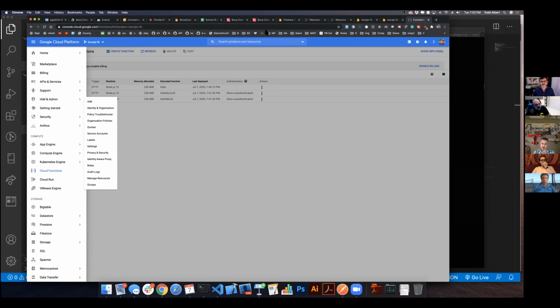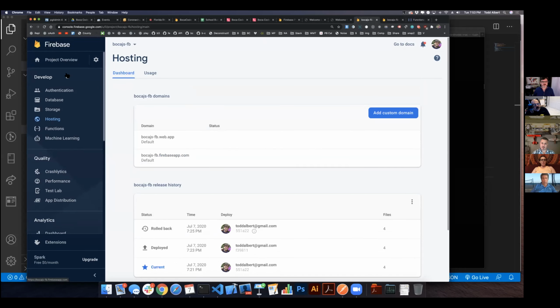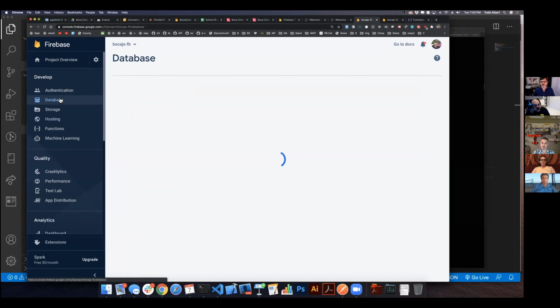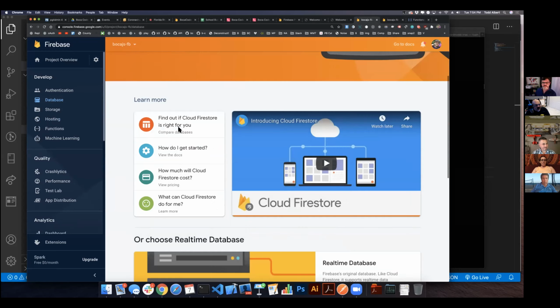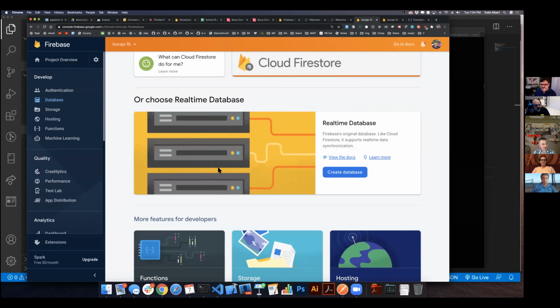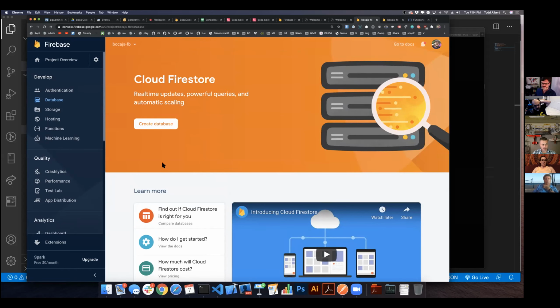A lot of these features, are they recent additions to Firebase? I believe so. I remember when Firebase was just a database, then they started doing the hosting, and then they started doing authentication. And then when Google bought them, they started adding a lot of things. What's interesting is when you go to database now, they're pushing you to Firestore, and it's like, or choose the real-time database down here. And for most projects, actually, Firestore is a better option.